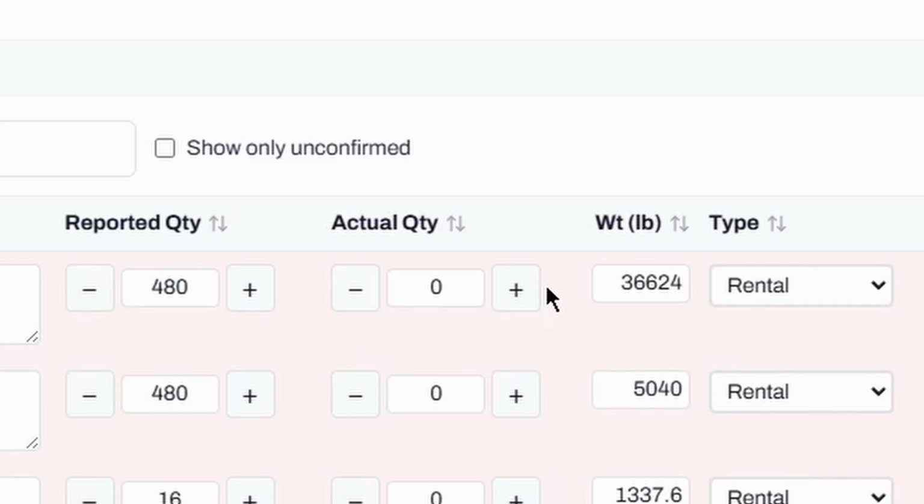Then you can adjust accordingly to your count. If everything matches, then this is all you do. Go down the rows, then close out of this menu and move on.